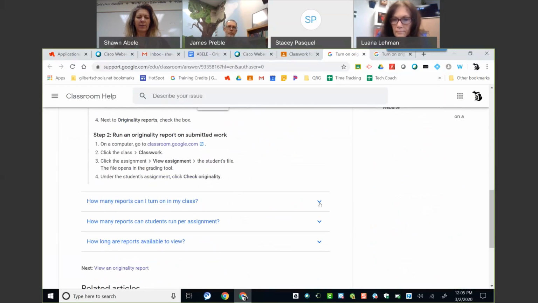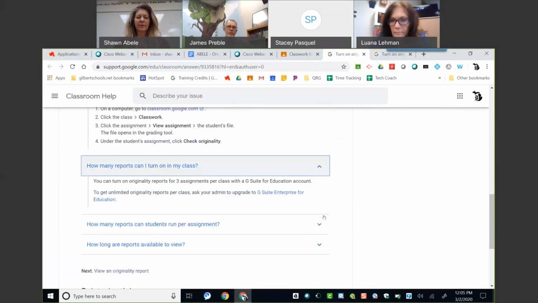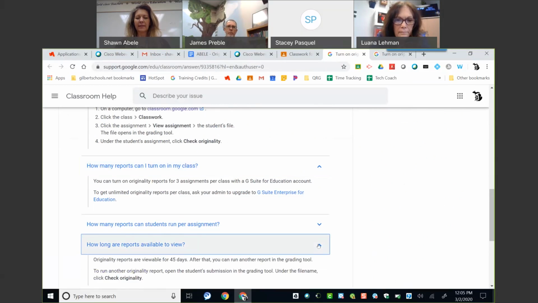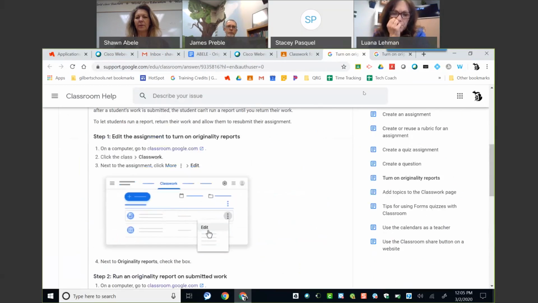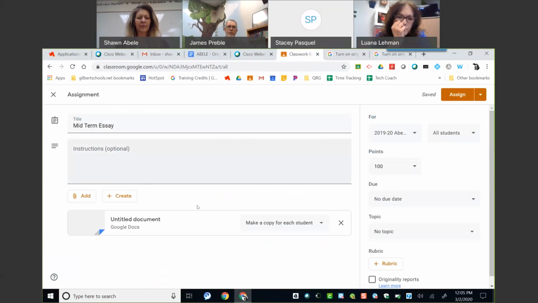Again, there's only 3 per class. The students are able to run it 3 times per assignment though. So they can run it 3 times for each assignment that you have. You don't see the reports that they get for those 3 until they submit it. And then lastly, the Originality Reports are viewable for 45 days. So after that, you'd have to just run another report when you're grading. Just some information about it.